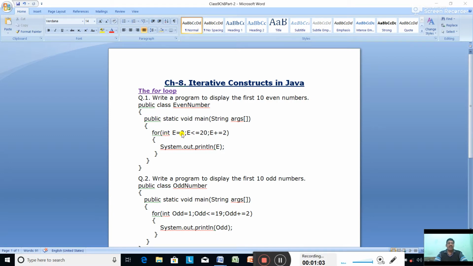For int e equal to 2, e for even number, the initial value of e is 2, e less than or equal to 20. The body of the loop will be repeating till the value of e is less than or equal to 20, and the updation is by 2. This time, not like the first program by 1, the updation is by 2. So 2 plus 2 becomes 4, 4 plus 2 becomes 6, then plus 2 becomes 8. Updation is e plus equal to 2.